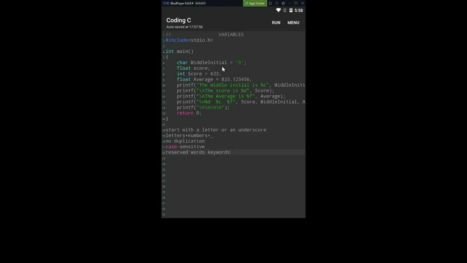If there are problems in declaring your variable names, maybe you violated at least one of these rules. So again, it should start with a letter or an underscore. It should comprise a letter, number, or an underscore, or a combination of them. There should be no duplication. Variable names are always case sensitive, and do not use reserved words or keywords as your variable name.